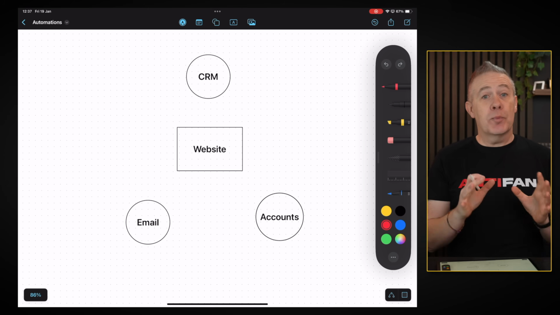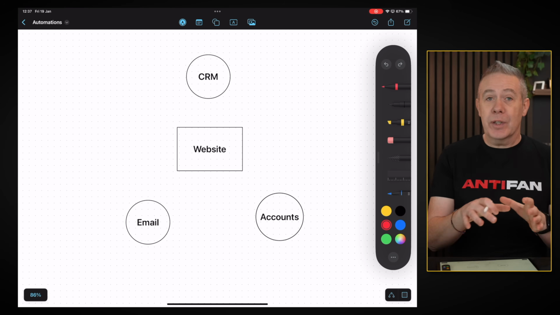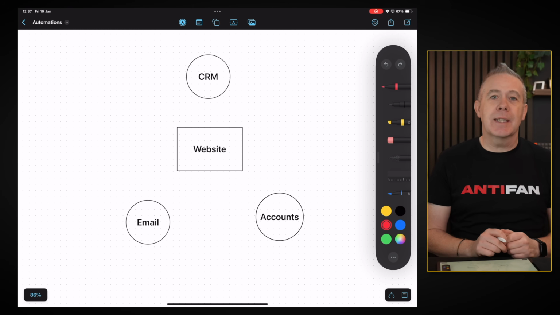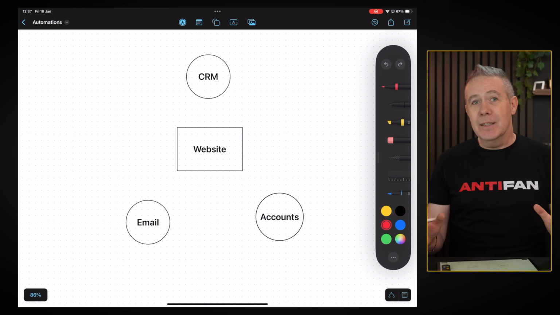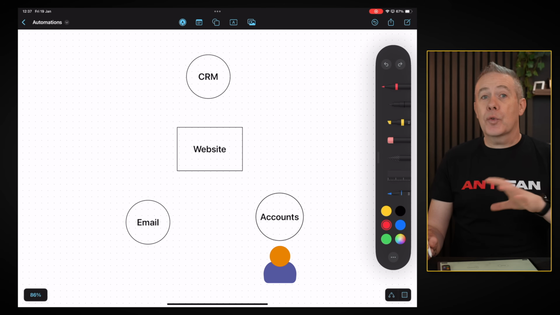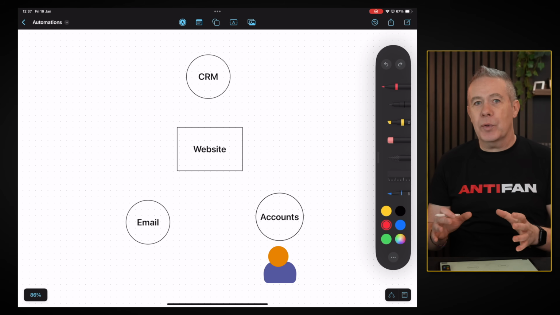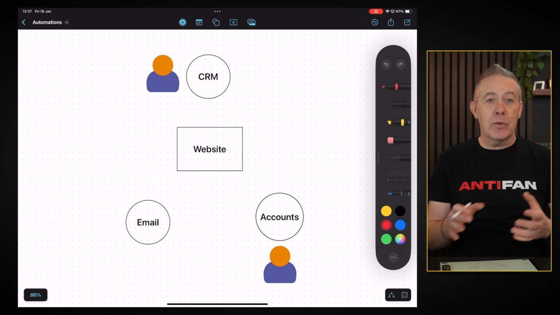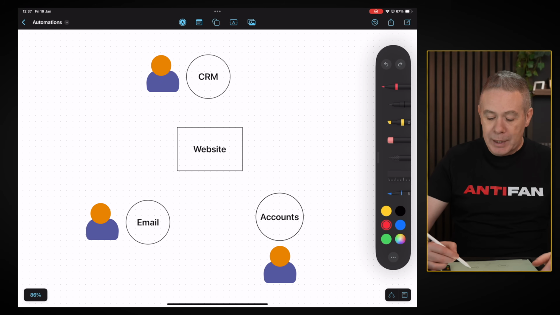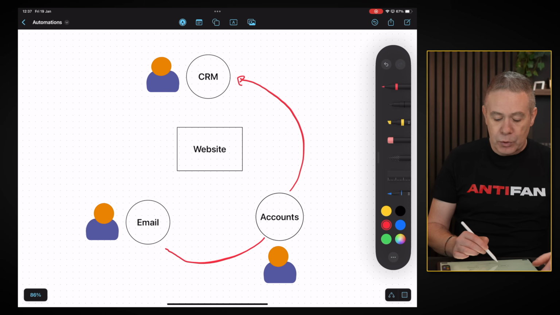So let's start by taking a pretty typical example of a basic setup. You've got your website, you've got your CRM or client relationship manager, you've got your accounts package, and you've got your email marketing software. Now, ideally, we want things to kind of start talking to each other. So let's say, for example, you create a new customer in your accounts package. Well, wouldn't it be nice if, once you created that, it automatically added that customer and relevant information to your CRM, maybe even adding them to your email marketing. So we'd want our accounts package to talk to our CRM. We'd also want our accounts package to talk to our email marketing.